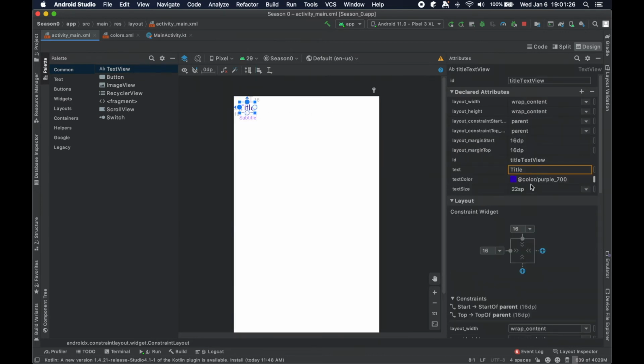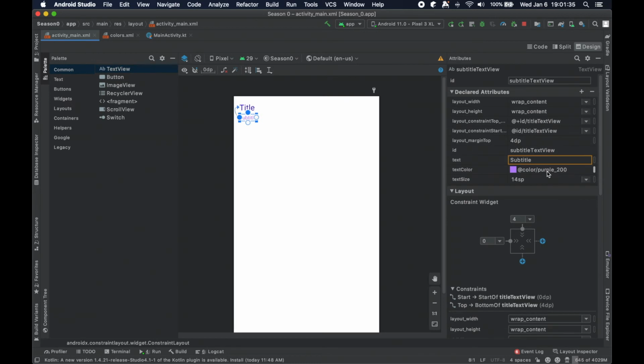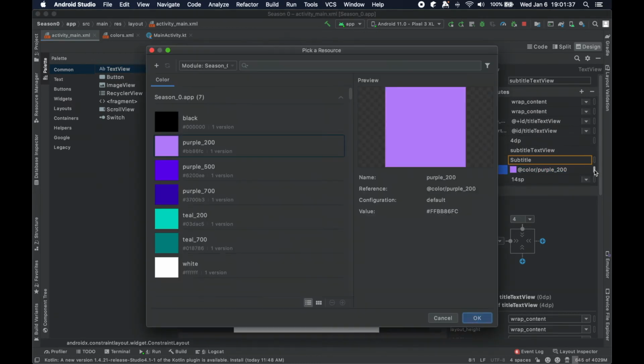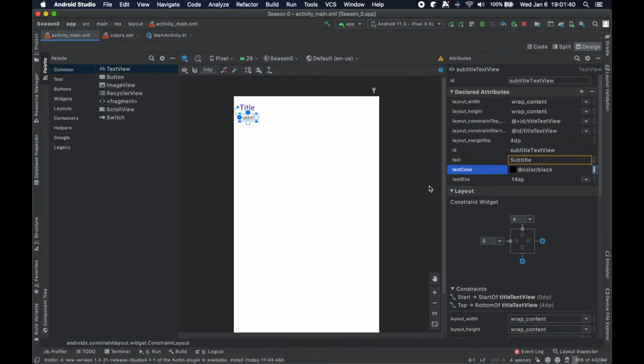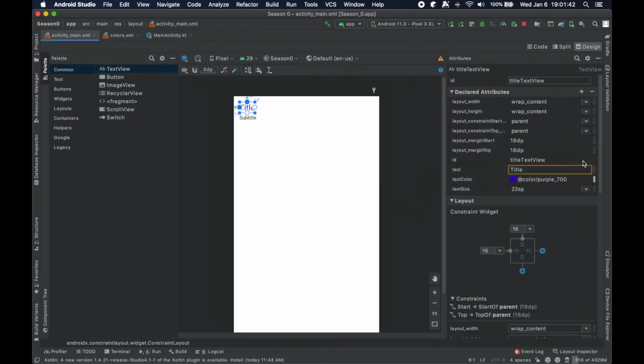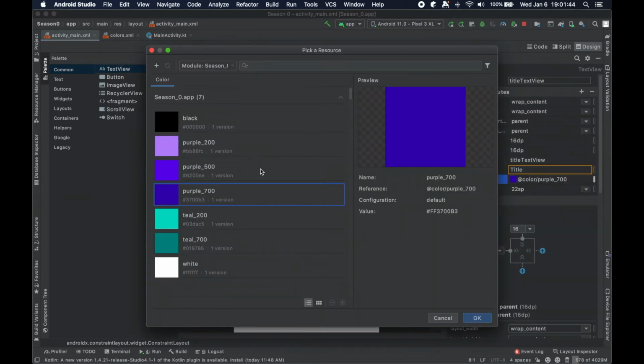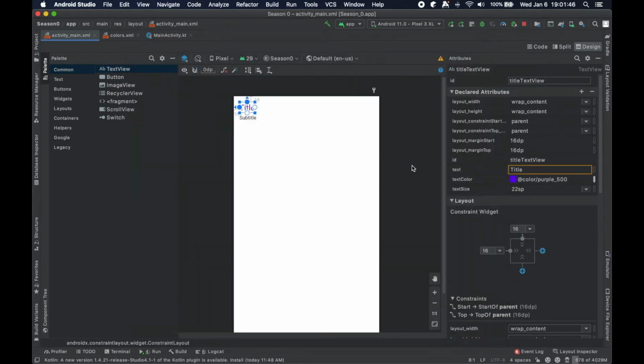For right now, I'm just trying to show you that there are different attributes that can be modified in different ways. So maybe if we wanted to just change the subtitle back to black, if we click on this and do that. Again, text size, you can clearly see here a little drop down, and it's auto-populated with SP.